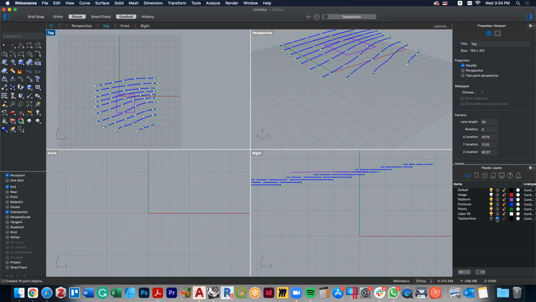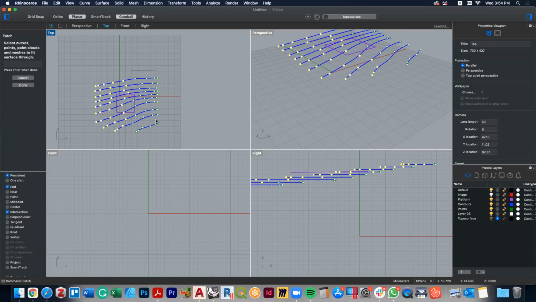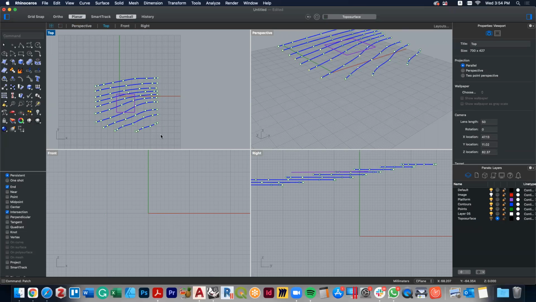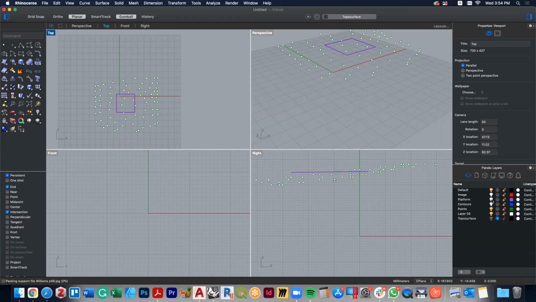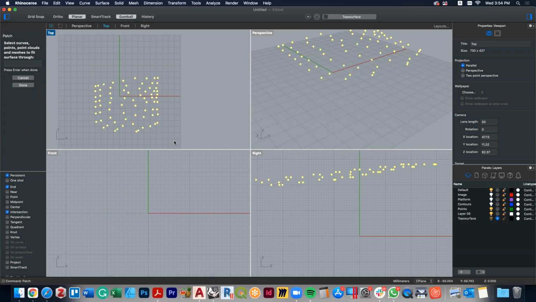and make that current. Then I can use the command patch, and I'm selecting all of these points. I'm not selecting the lines. I'm going to turn the contours off, so I just have the points. I'm also going to turn the platform off. We don't need it. So now the topo surface is selected, I'm choosing this command patch, and I'm selecting those things.